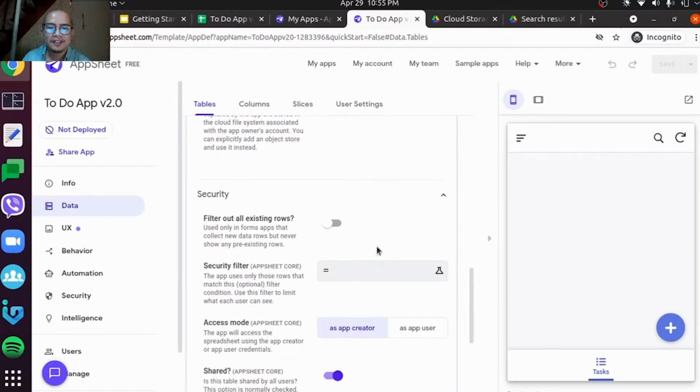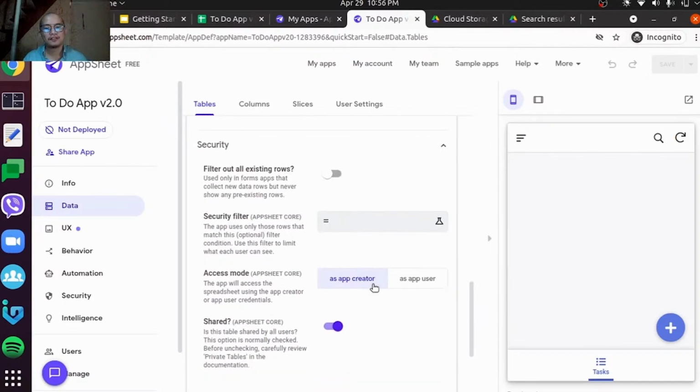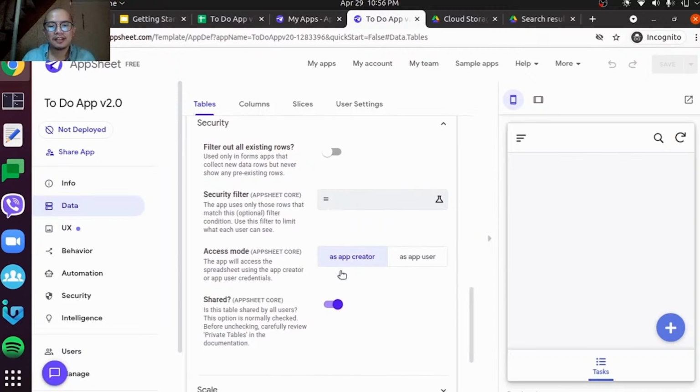And then, we can also find here the filter existing row. So, if ever na we accomplished the form, and then ayaw natin ipakita yung na-accomplish na form, we can tick this. And then, we also have yung security filter, which is a feature ng isang premium license. So, I think hindi natin ito magagamit dahil when we deployed, dahil pang premium license. Okay? And then, access mode, we can access the data source as an app user or as an app creator. So, meaning nito, the app will access the spreadsheet using the app creator or app user's credential. So, ibig sabihin, pag wala siyang access doon sa mismong Google Sheet, yung ating user, she cannot access yung ating data. Okay?